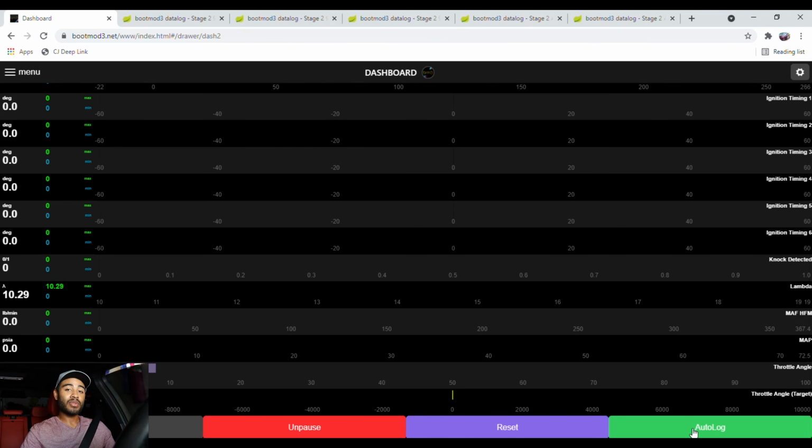But before you actually do the log, you're going to want to get the car in 4th gear and get up to about 2,500 RPMs.